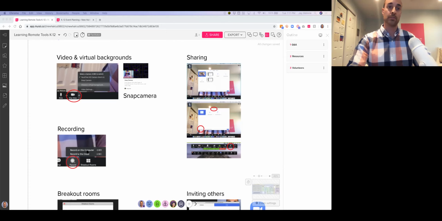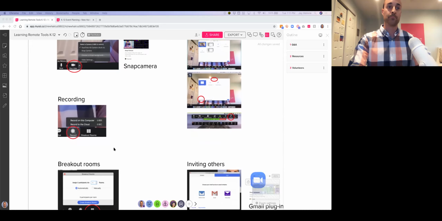And there's options to record on your computer, record to the cloud. I tend to record to my computer so that I have control and access to that file. There have been times when my network went down and then I lost access to the cloud recording, or something else got screwed up uploading to the cloud. So I tend to record on my computer. So that's another feature that comes with Zoom.